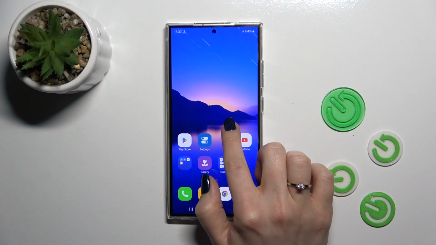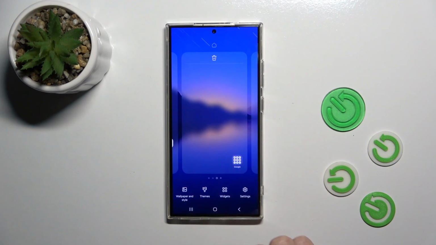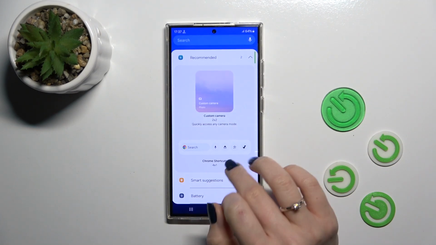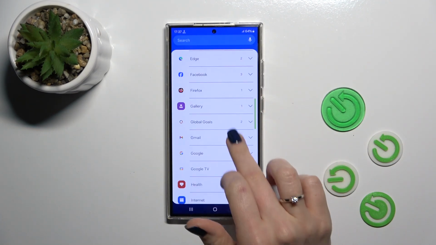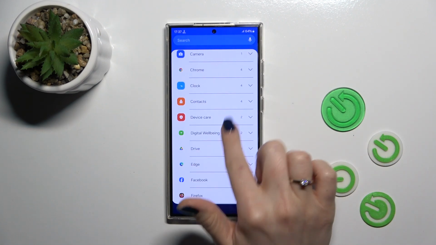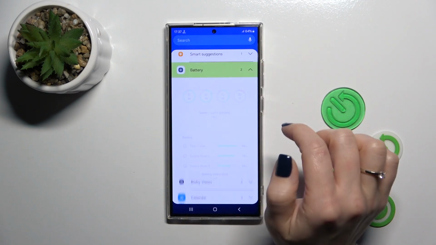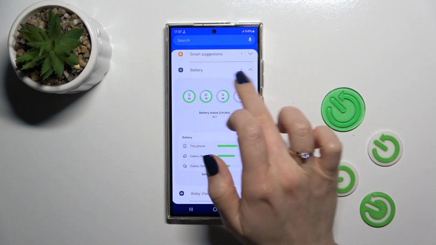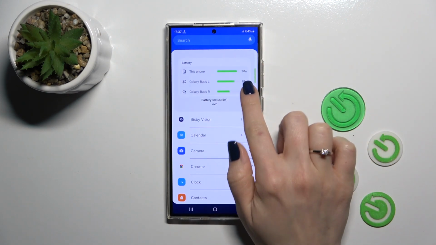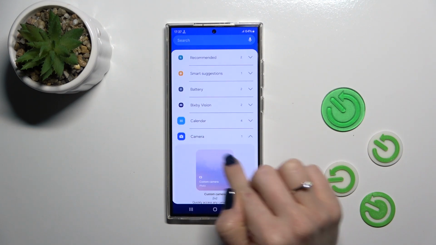So first we should just hold home screen with our finger, then tap the widgets icon. After that you'll see here all of the available applications, which widgets you could add. For example, here you could find that the battery application has two types of widgets. The camera, for example, only one.